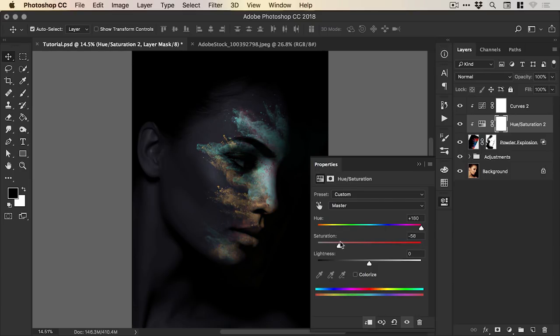And of course, we can adjust saturation as well. But I think for this tutorial, I'm just going to move this to the left a little bit. So just a really subtle change.